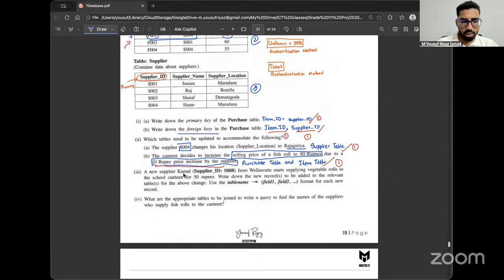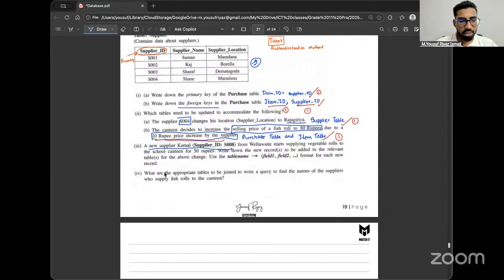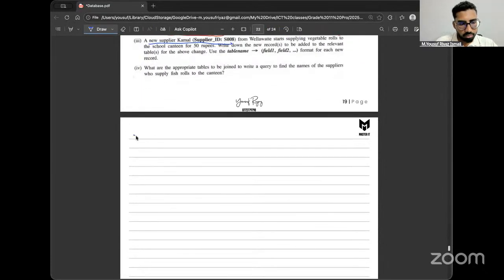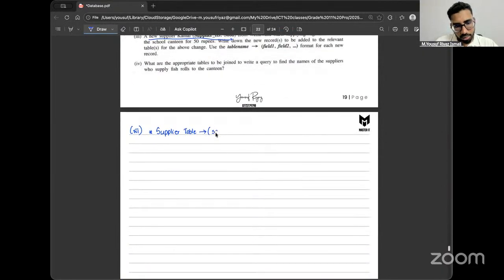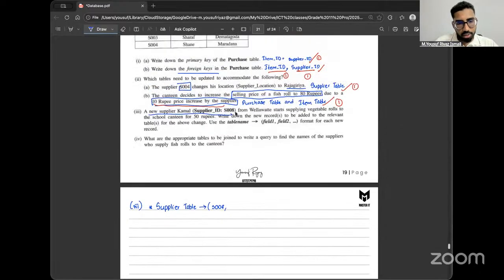Next. A new supplier, Kamal, from Vellavatta, starts supplying vegetable rolls to the school canteen for 50 rupees. Write down the new records to be added. Okay, first of all, they're saying there's a new supplier. To show that there's a new supplier, which table do we update? Perfect. We're going to update the supplier table. And the supplier table's first field has supplier ID. That's going to be S008. That's mentioned in the question here.